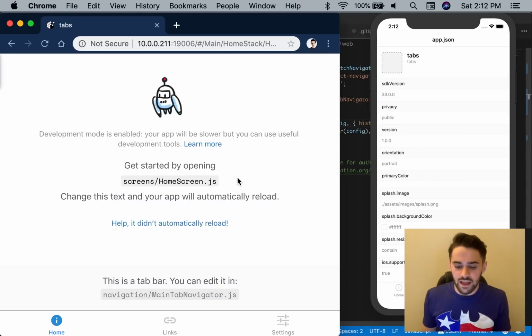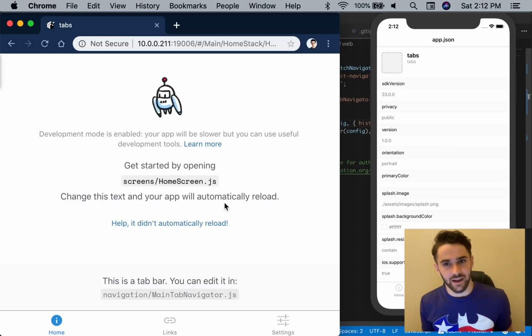And then over here on the left, we have the same app using the exact same code base running in the browser, very performantly too, I might add. I don't know if that's a word.